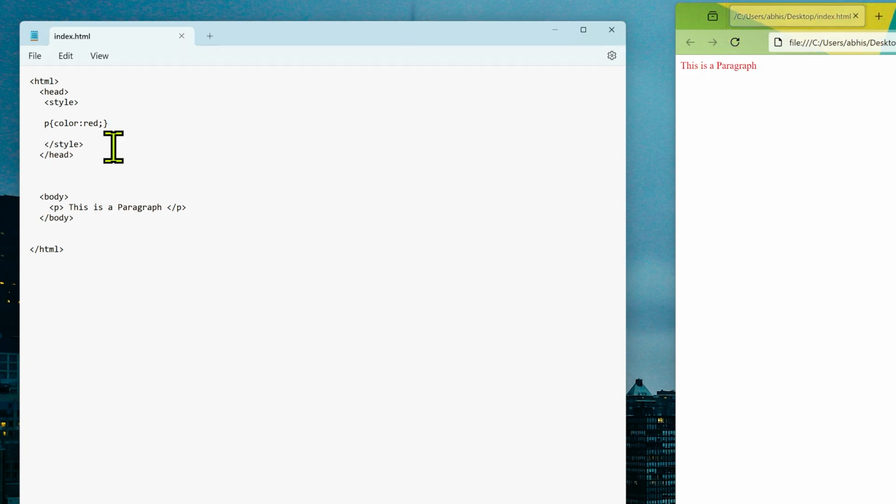Let me show you one more way to apply CSS. So we learned whenever we write CSS inside the HTML element, it's done this way. Whenever we write style equal to color red like this, it is called inline CSS.